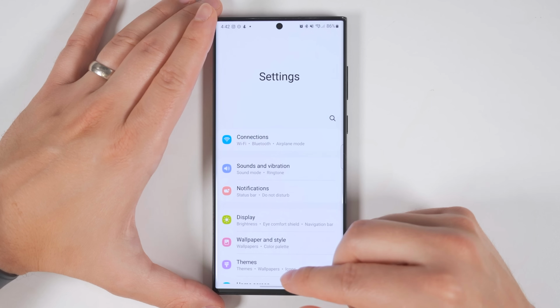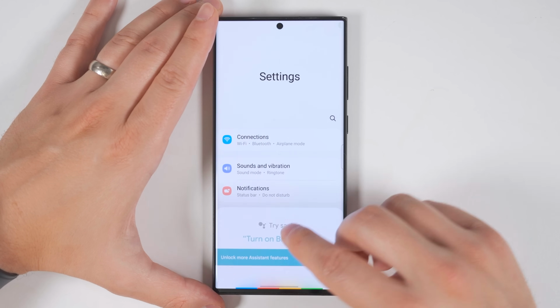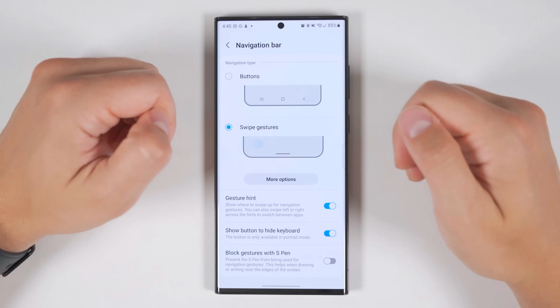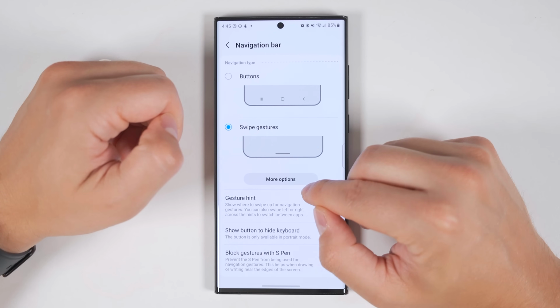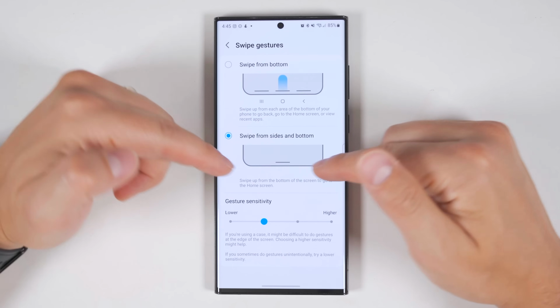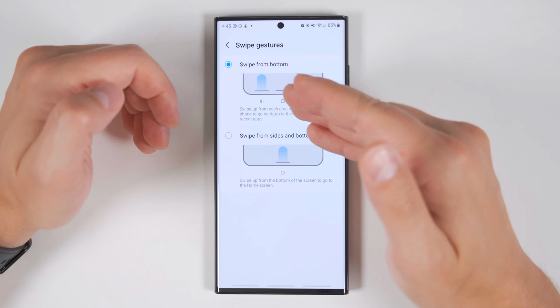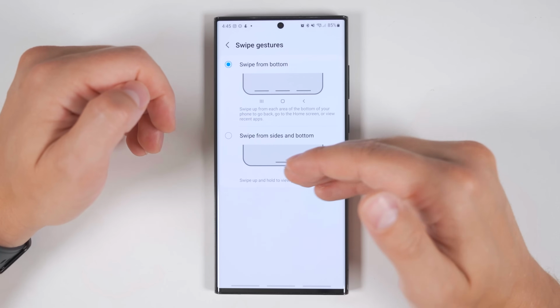And since you don't have a home button to long press to access Google Assistant anymore, you'll just have to swipe in from one of the bottom corners. If you jump back into the navigation bar settings, you'll see another option here called More Options, and if you tap this, you get the option to switch from the typical iPhone style navigation to a swipe style navigation that uses 3 distinct zones instead of one big zone at the bottom.